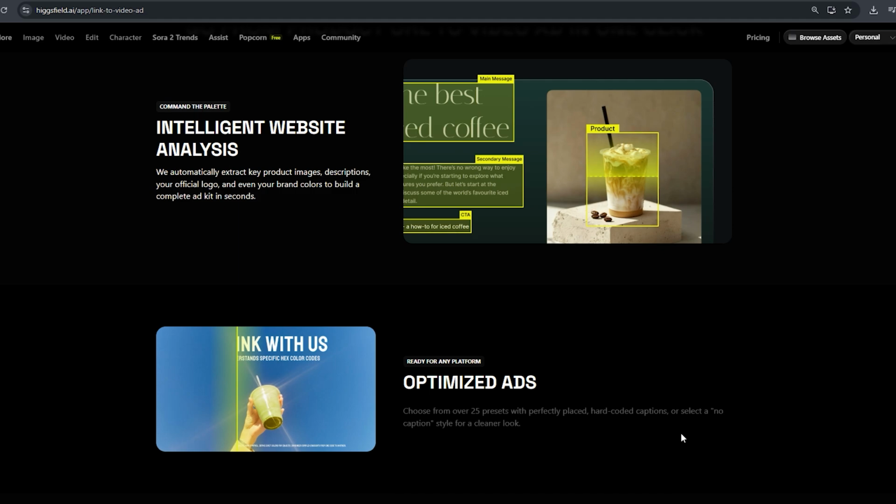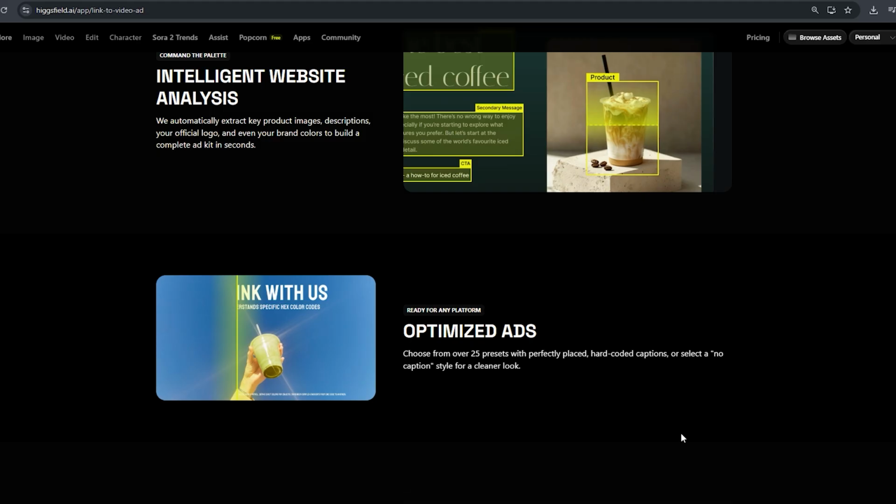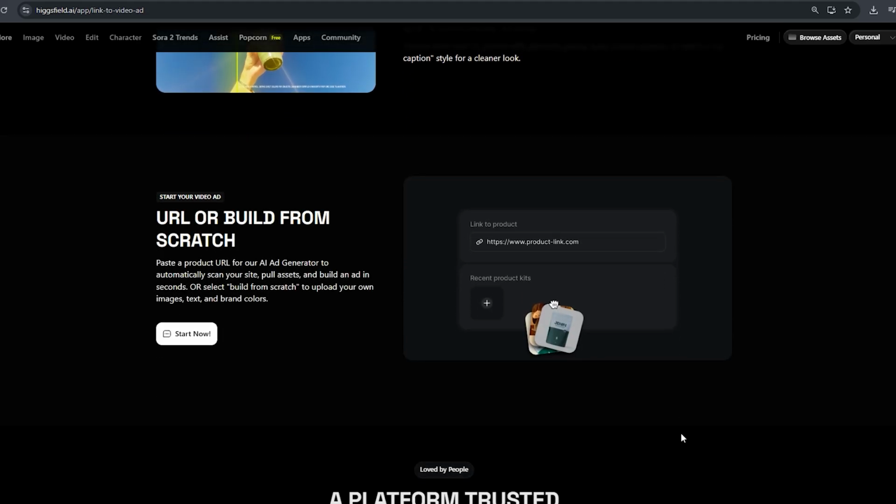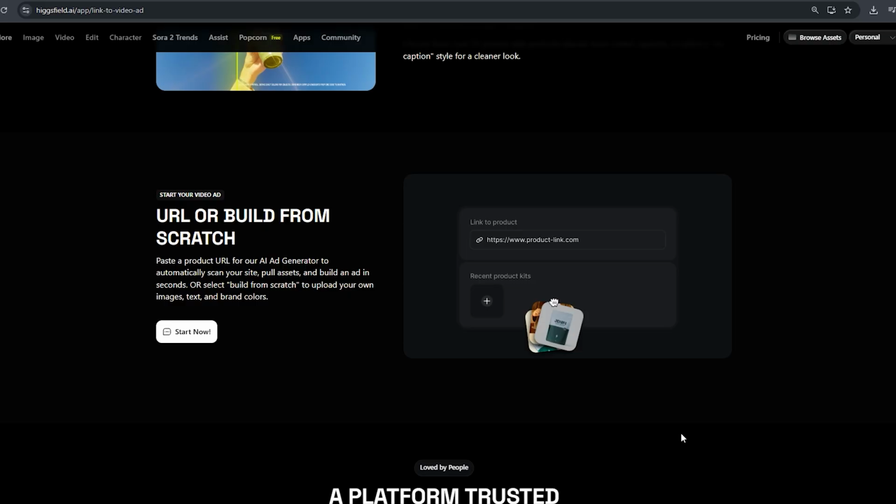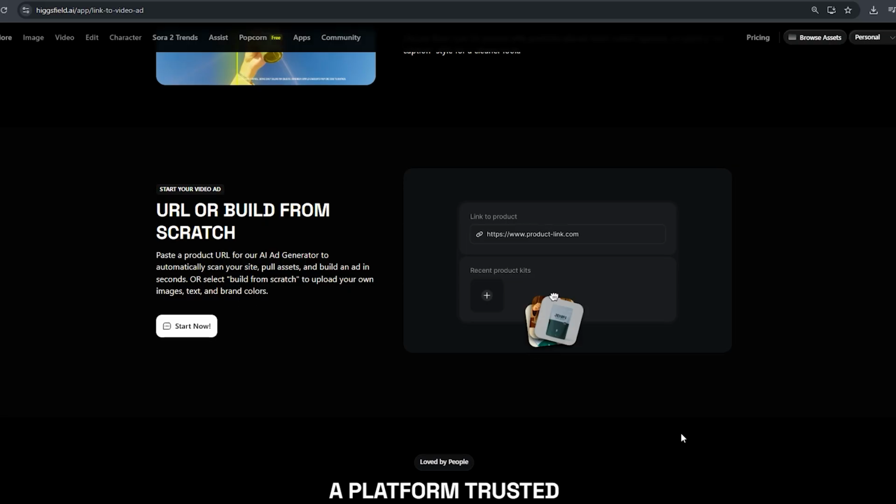And optimized ads. Choose from over 25 presets with perfectly placed, hard-coded captions. Or select a no-caption style for a cleaner look. And you can choose between 2 options like URL or Build from Scratch. Paste a product URL for our AI ad generator to automatically scan your site, pull assets, and build an ad in seconds. Or select Build from Scratch to upload your own images, text, and brand colors.